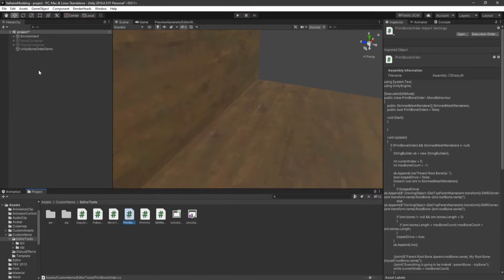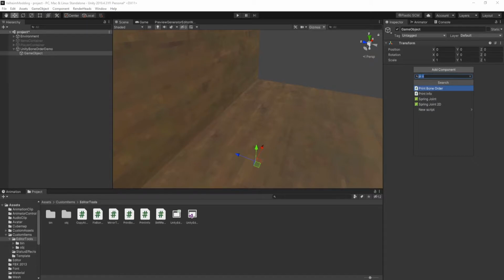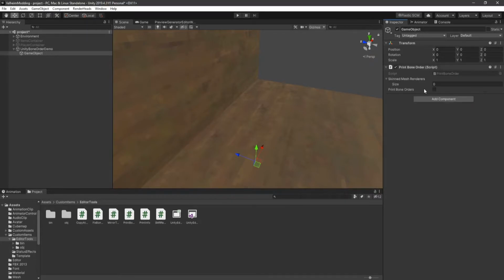What I will do now is within the demo here, I will create an empty. This one is going to hold that script. So if I hit add component, I've already searched for it with print, found the print bone order. I will add it there. I will set this to 1, getting this prepared.